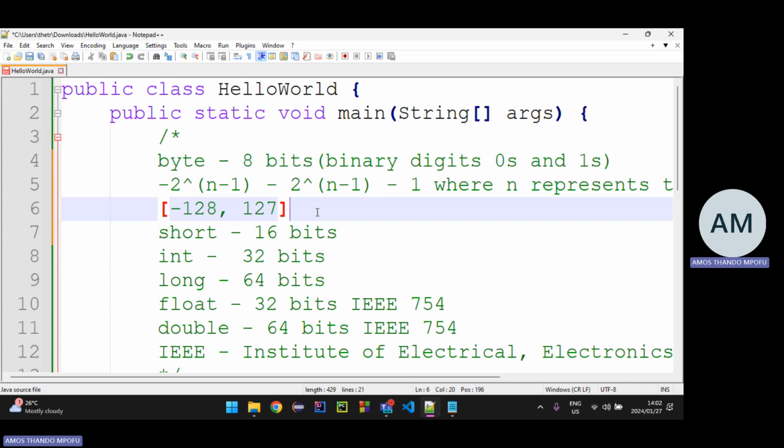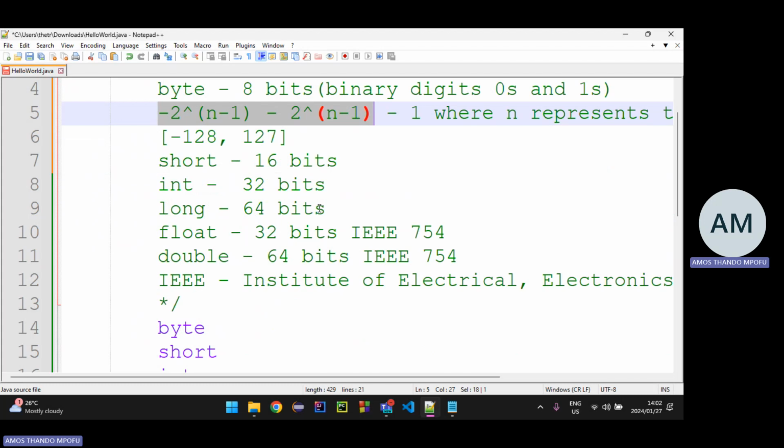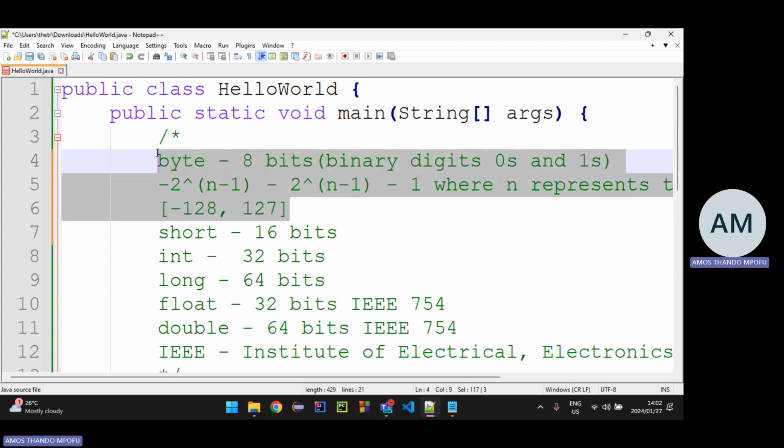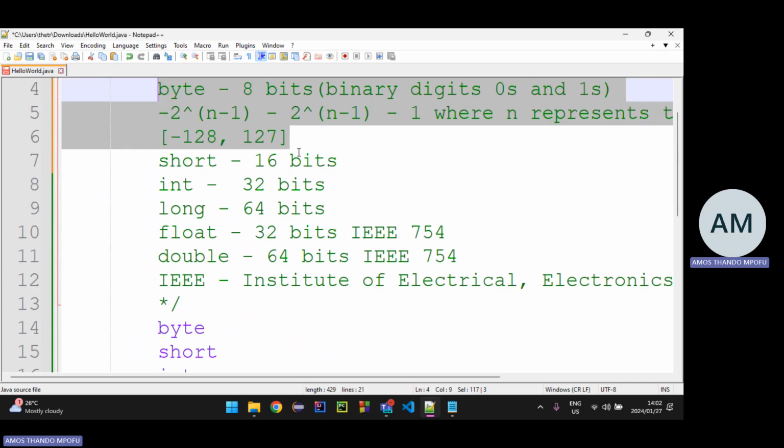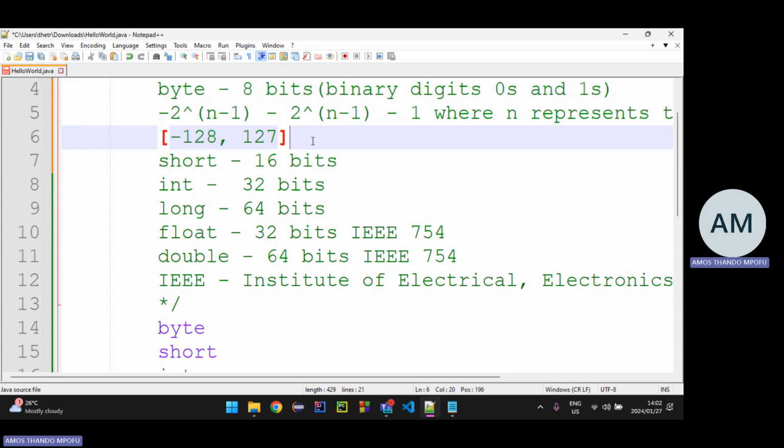to specific scenarios. If you're working with specific data, if it's based on the range, that's why I'm giving you the formula for finding the range. So let's say I wanted to store the age, and let's say the average lifespan of a person, at most we can say it's 120 years, right? Therefore, I can use a byte data type to store the age. Because as you can see, I'm still within the bounds of the range of numbers that it can store.